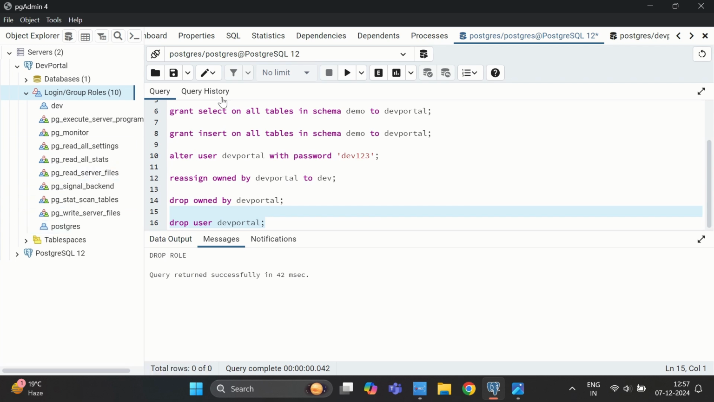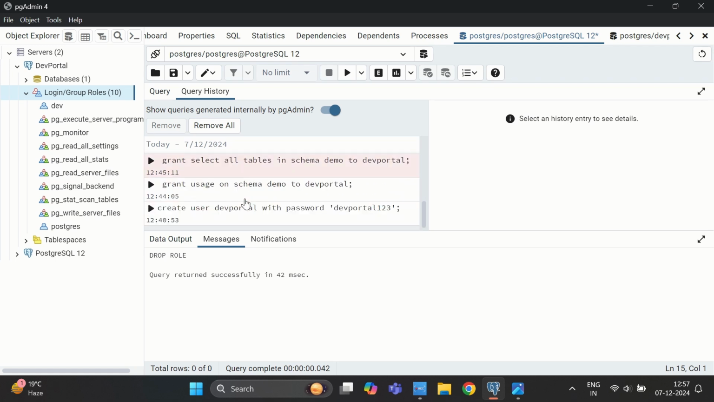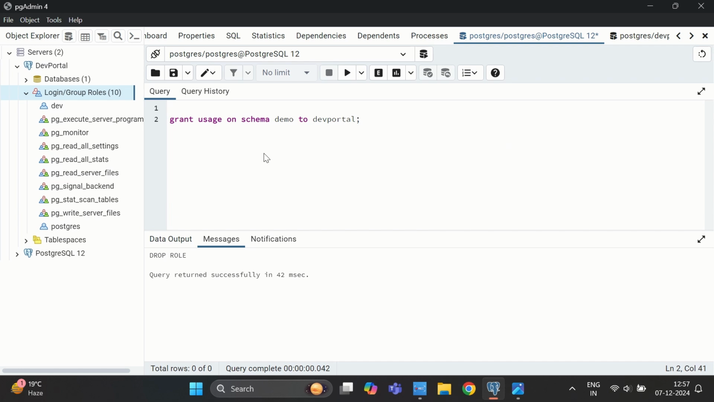Let me show you the query history as well. Here you can see with dates which queries we have executed. If I select any one particular query, you can copy it from here as well, and it will directly copy to the query editor.